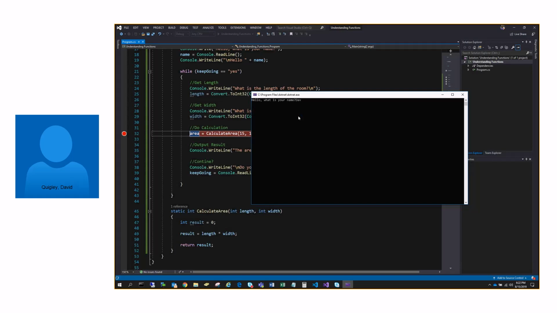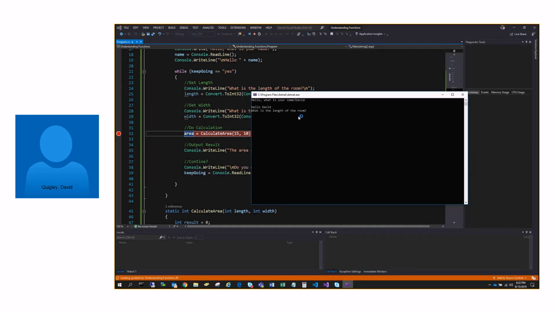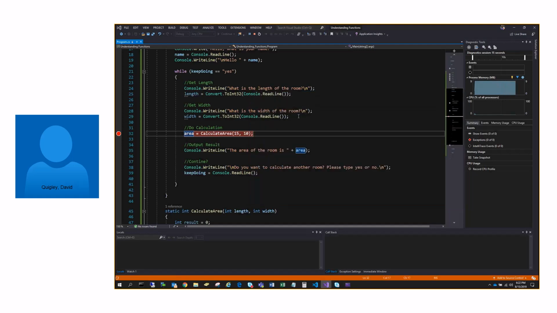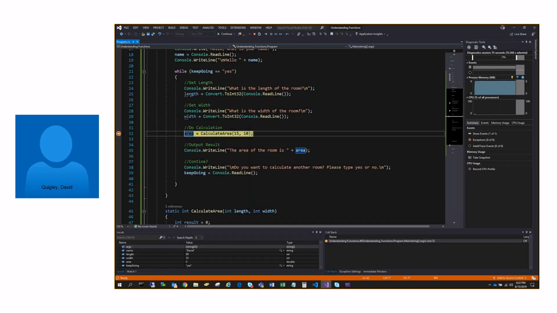So my name is David. What is the length of the room? Now, I hard-coded this, so no matter what I type in, I'm going to do, let's see, 99 for the length. What is the width of the room? I'm going to do 33, and I'm going to click enter. Now, if you notice, if I mouse over, there's the length, 99, and there's the width, 33. However, when I called this, I'm not passing in those variable names.